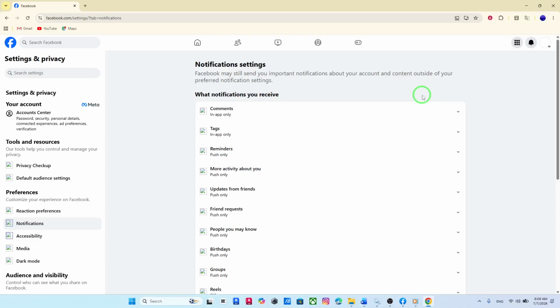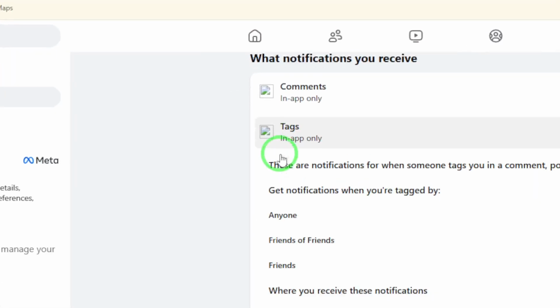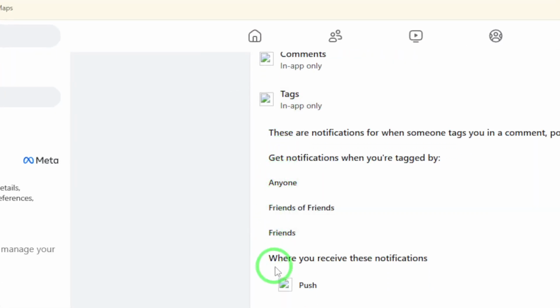On the Notification Settings page, scroll down until you find the section labeled Tags. This is where Facebook manages alerts related to mentions and tags from other users. Click into Tags, and here you'll see different options related to how you're notified when someone tags you.